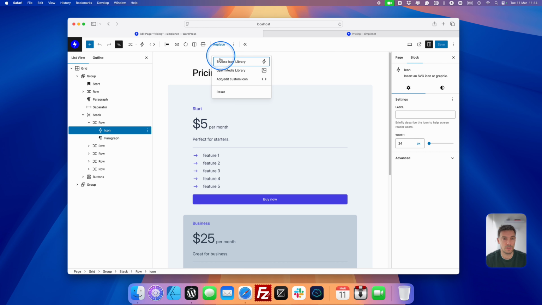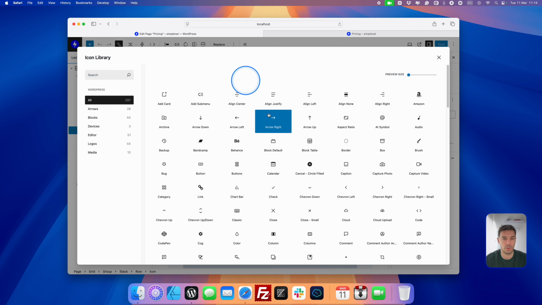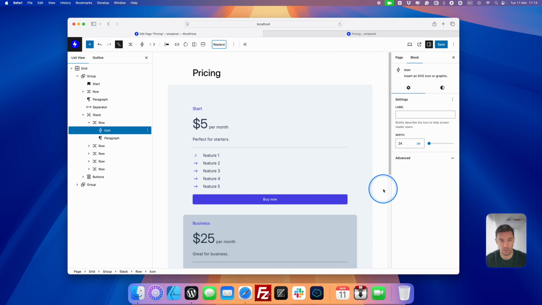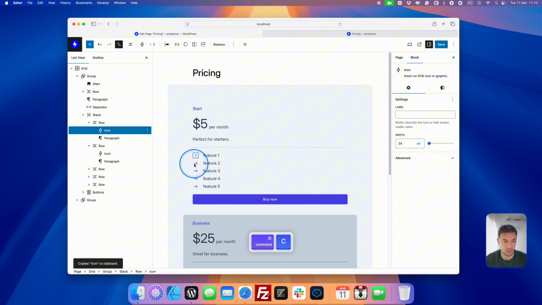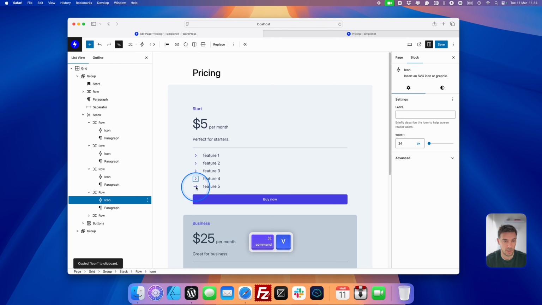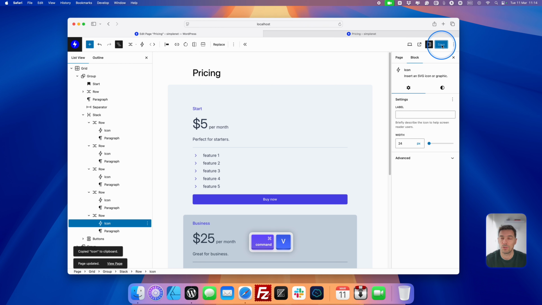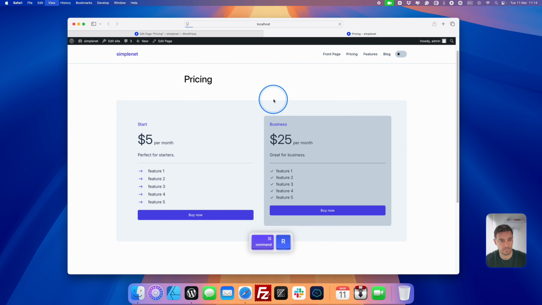Click on replace, browse icon library, and you have this library that's integrated with the icon block plugin. You can put this as chevron right. No, this looks good. You can also click it, Command C to copy it, then click the next one, Command V to paste, paste, paste, and paste. So you can replace them easily.